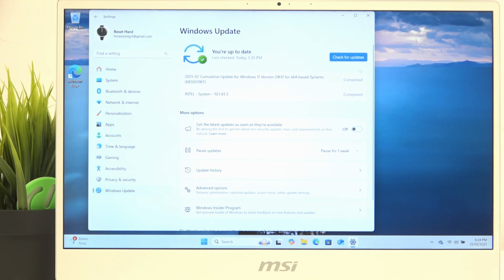And now, even if none of the updates prompt you to restart, I still recommend restarting.